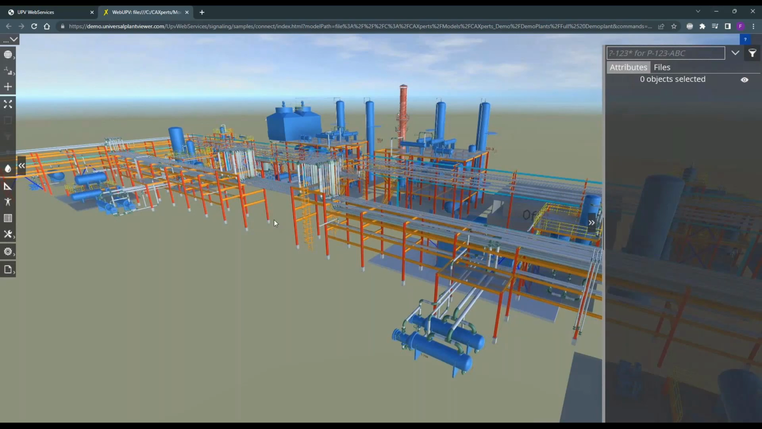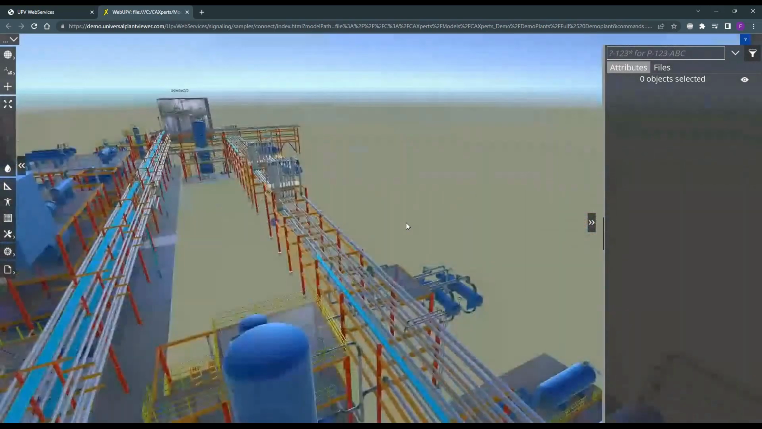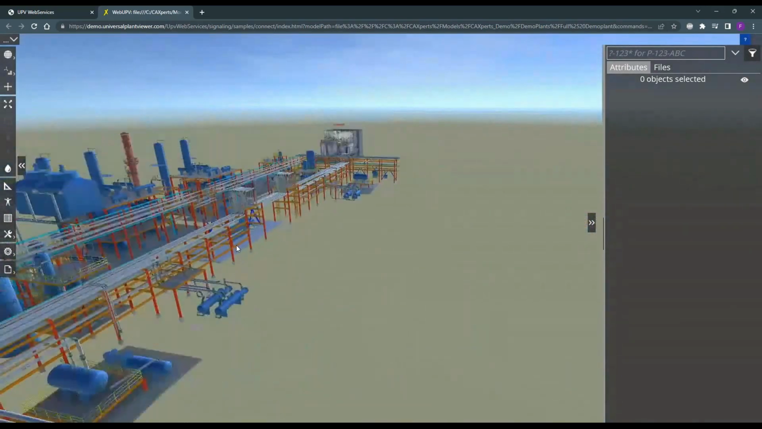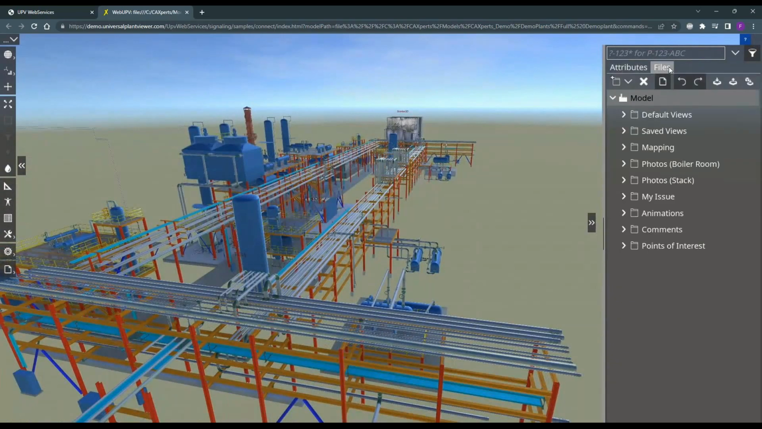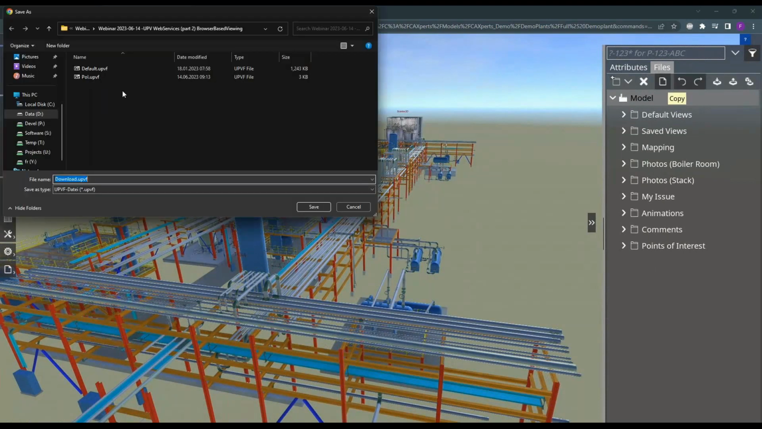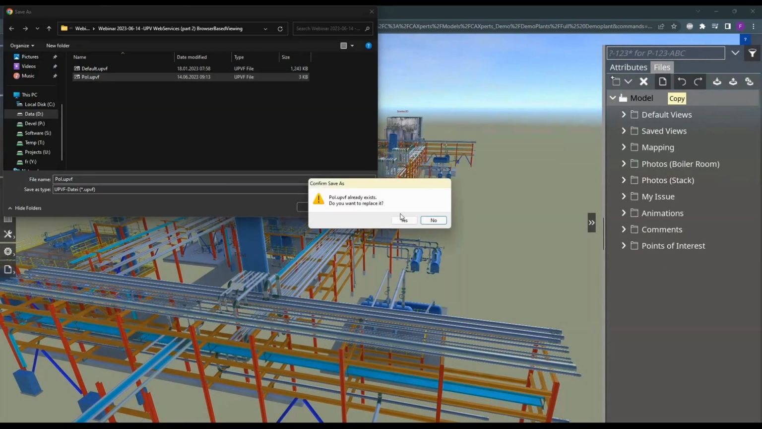So, but how does it work in a browser if I want to actually save away some files, like reports, or in this case, for example, UPV files? So I could go ahead and say, okay, let me save away the points of interest, hit save, and I've already saved them once here. So let me just overwrite them.